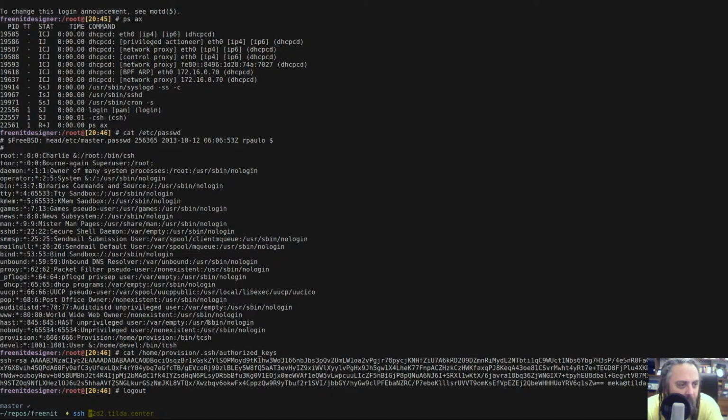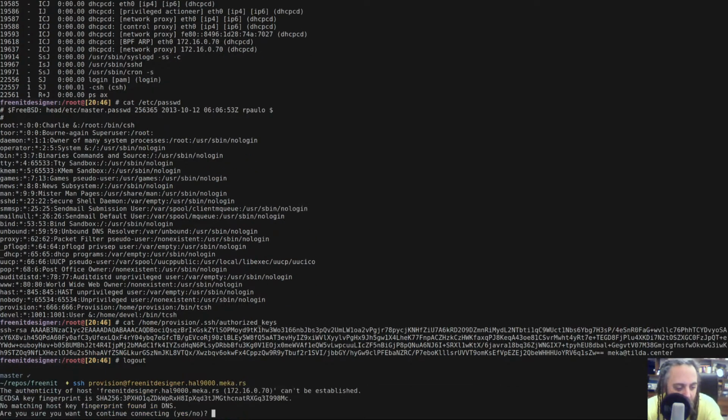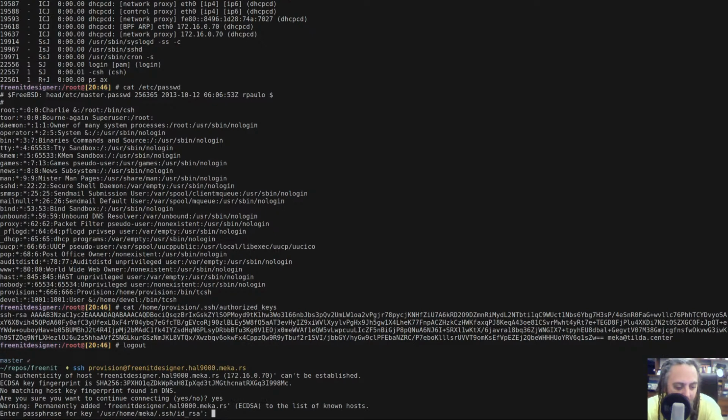Come on. No. What? Gone already? Okay, I'm gonna type it. So SSH provision at Frenet designer my machine. Well, I didn't log in. Okay.